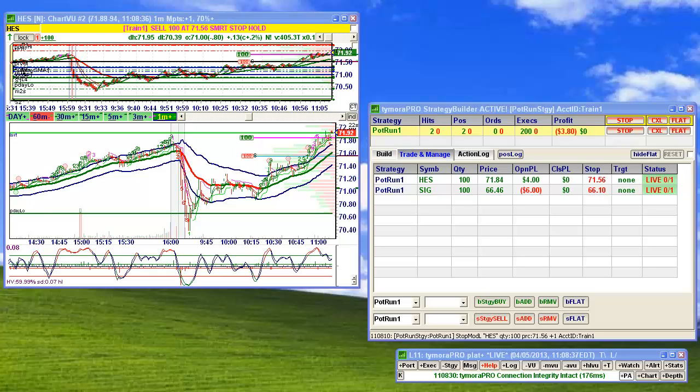Or you can have tymoraPRO handle the entire process for you while you simply oversee it and insert any stop, target, or position adjustments you see fit along the way. You have the full flexibility to manage your trading plan however you'd like, and tymoraPRO will automatically adjust to your changes. Of course, you're welcome to let tymoraPRO handle everything for you while you keep an eye on it.